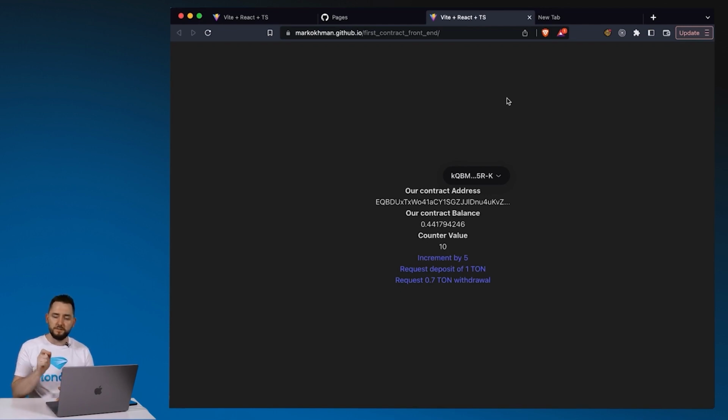And let me do a little bit of a spoiler for what we're going to do in the next chapter. We are going to learn how to embed the interface we just built into Telegram, because Telegram has the concept of Telegram web apps. You're going to learn it, and I'm sure you're going to like it.